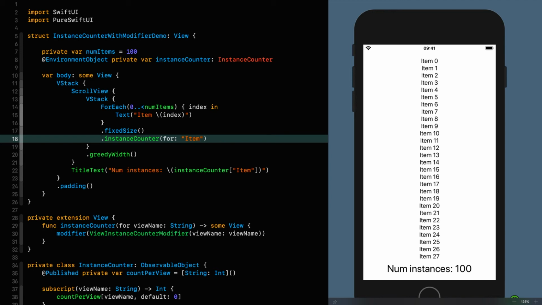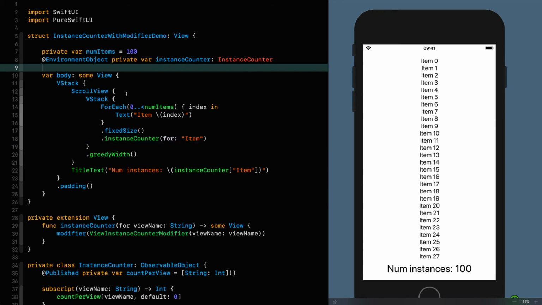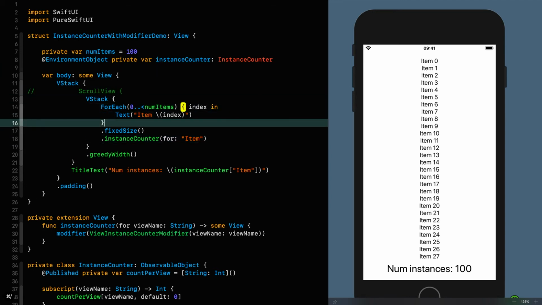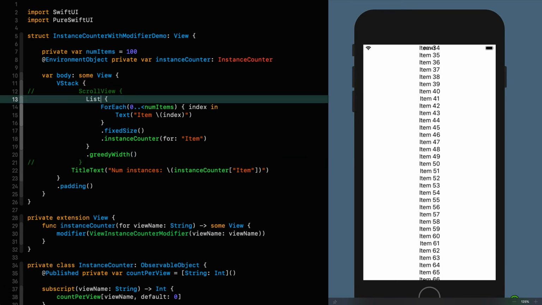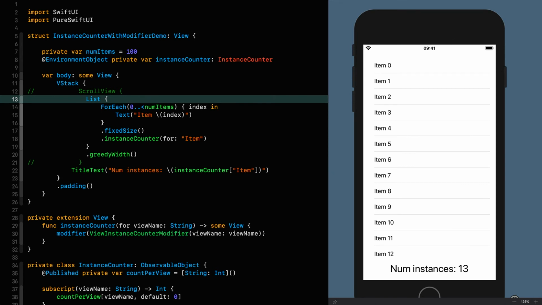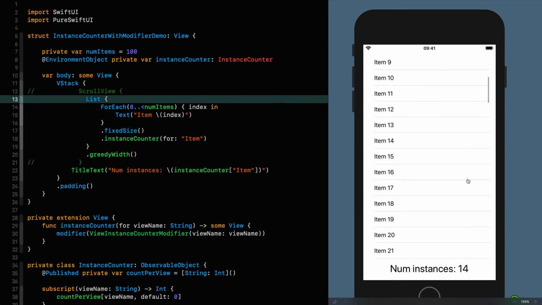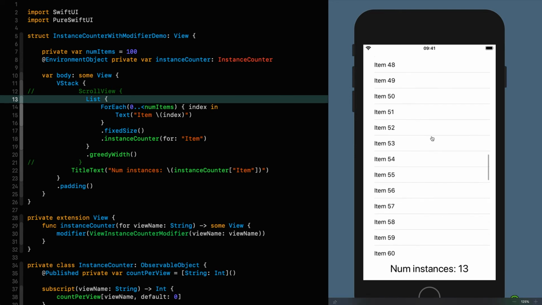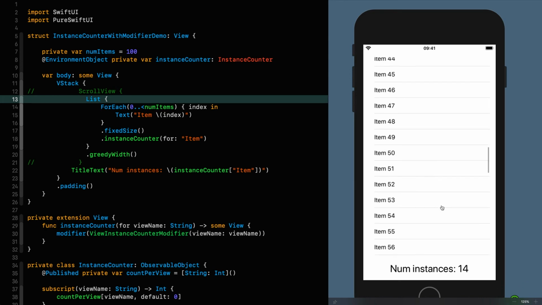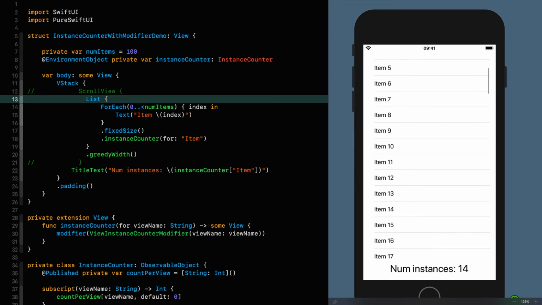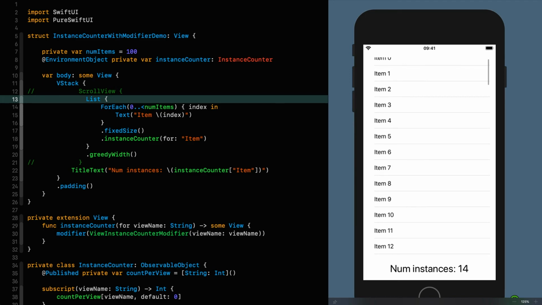All right, let's see what happens for lists. Let's comment out the scroll view and we'll change that to list. And lo and behold, list is lazy. So we've only got 13 instances, and as we scroll, you can sort of see that it briefly goes to 14 to keep things nice and smooth, but it only keeps around the number of instances it needs to display.